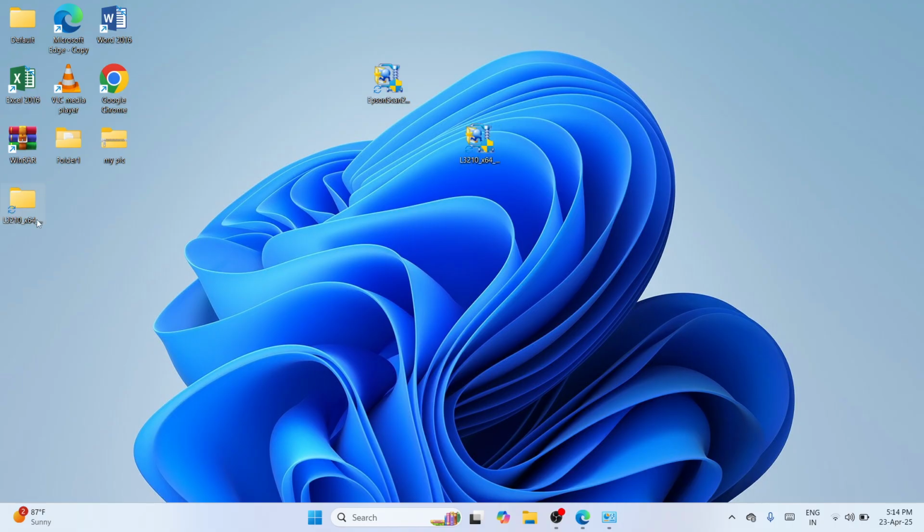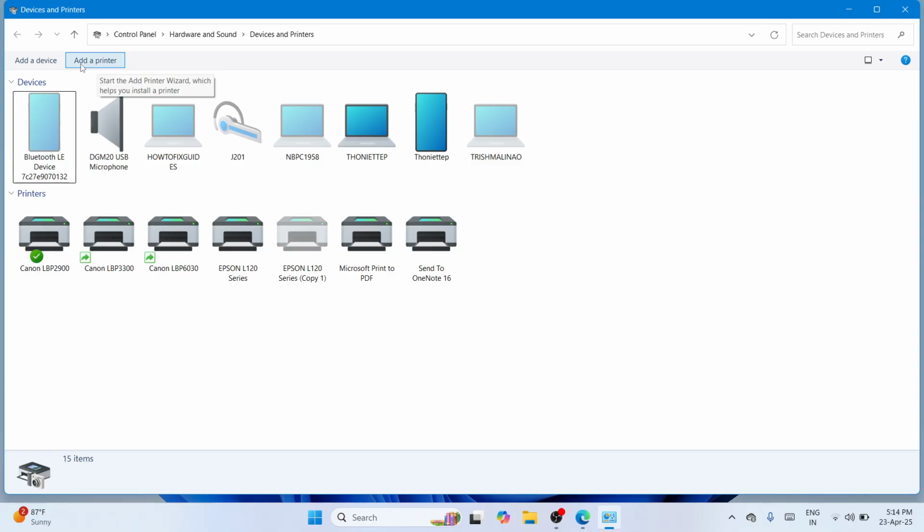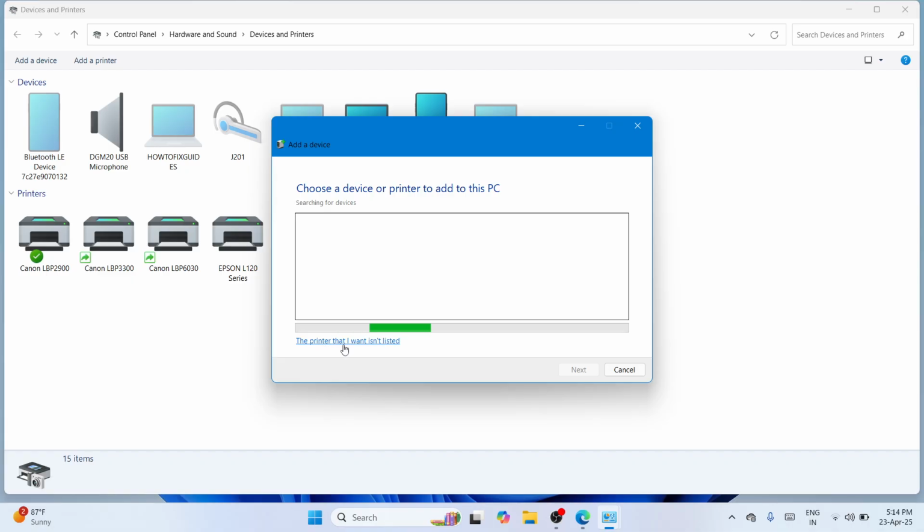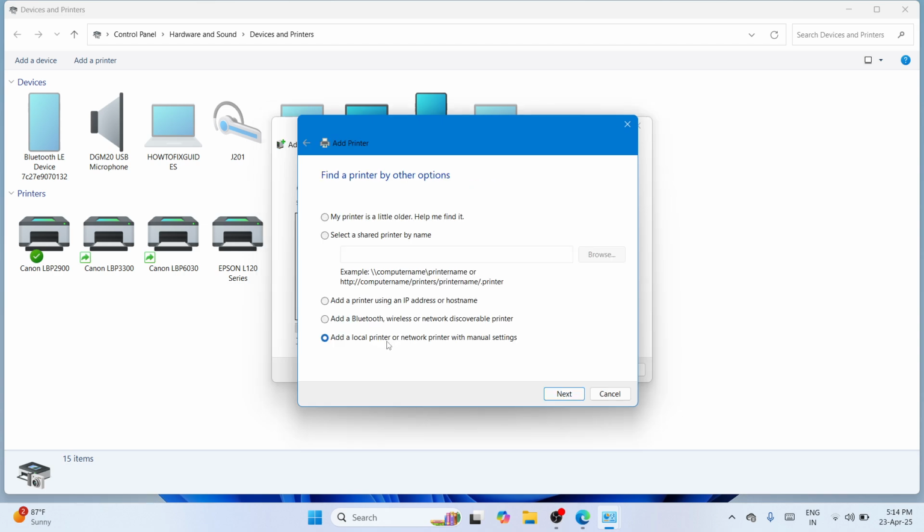So the moment you have extracted the printer driver, you need to navigate or go back to your devices and printers window. And from here, please navigate to the upper left side of that. You can see there an option called add a printer. So click on it. And the moment you do that, you need to proceed with this. The printer that I want is not listed. Click on it and click on add a local printer or network printer with manual settings.